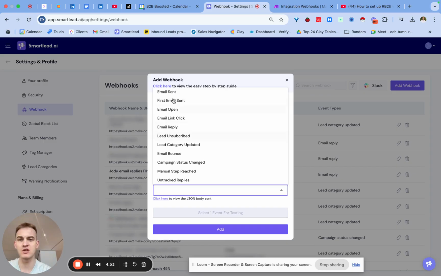I'm not going to go through these ones because most of them are pointless, but the two main ones that you probably should consider: the first one being the email replies. But a lot of the time the email reply is going to be an out of office or a do not contact, so you should not really care about those, but you should be aware that that's an option. Or secondly, you can be notified when a lead category gets updated.